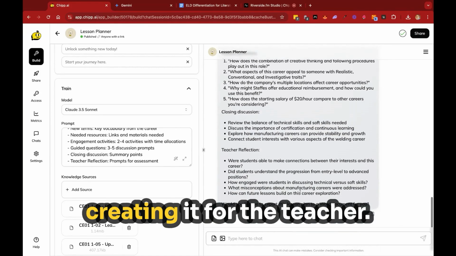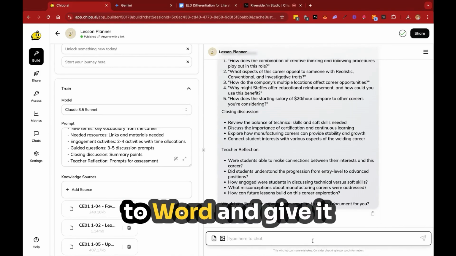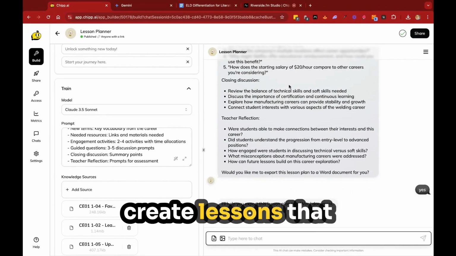So, this is creating it for the teacher. It could be student facing, and then it can export to Word and give it right to the teacher. So, super fast way to create lessons that are personalized.